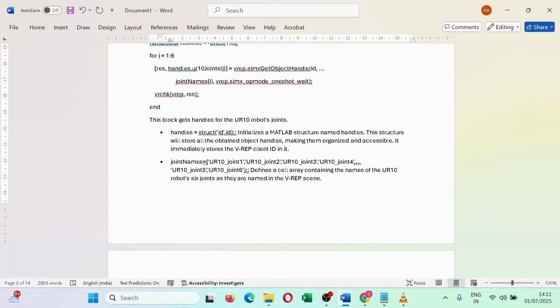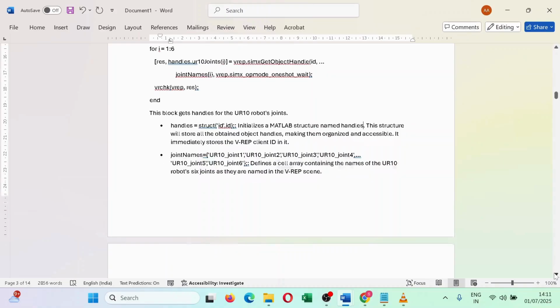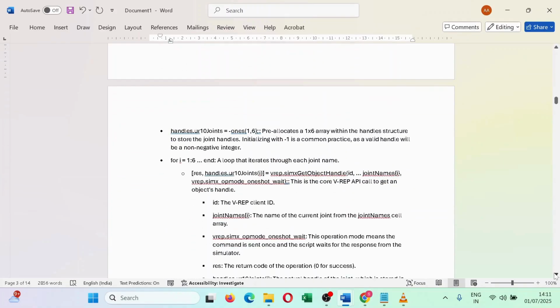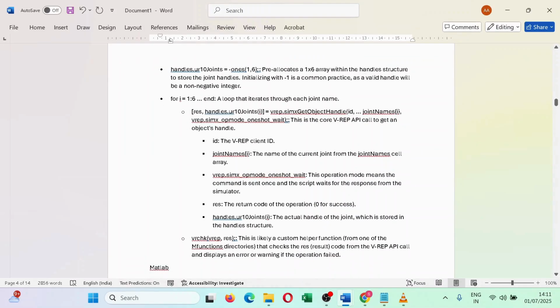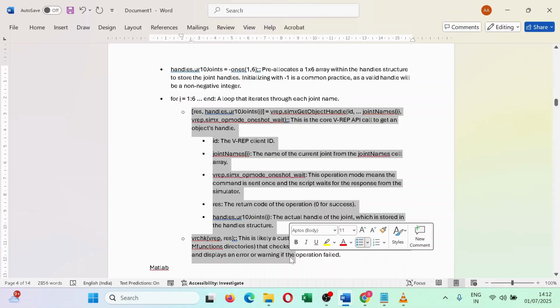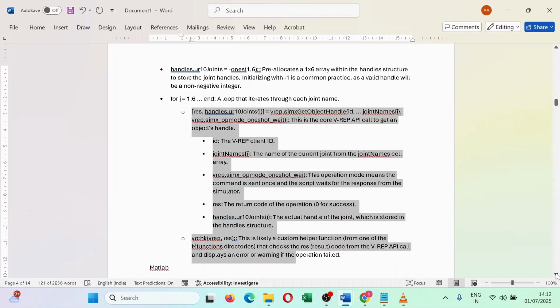Joint names are given in the second command, which defines a cell array containing the names of the UR10 robot's 6 joints. Then handle.ur10 joints pre-allocates a 1-by-6 array within the handle structure, and for i equal to 1 to 6 there is a loop that iterates through each joint name. Here more detail is given, explaining what the different things stand for: ID, joint name, vrep res handles, vrep check, vrep fs. Hoping all these parts are clear.